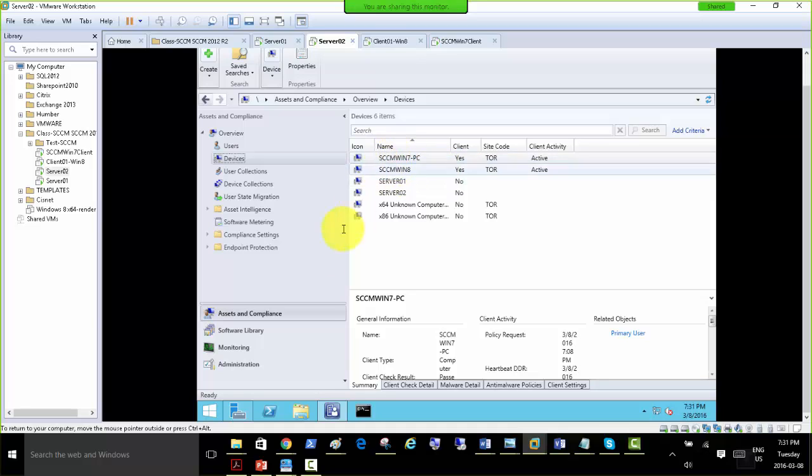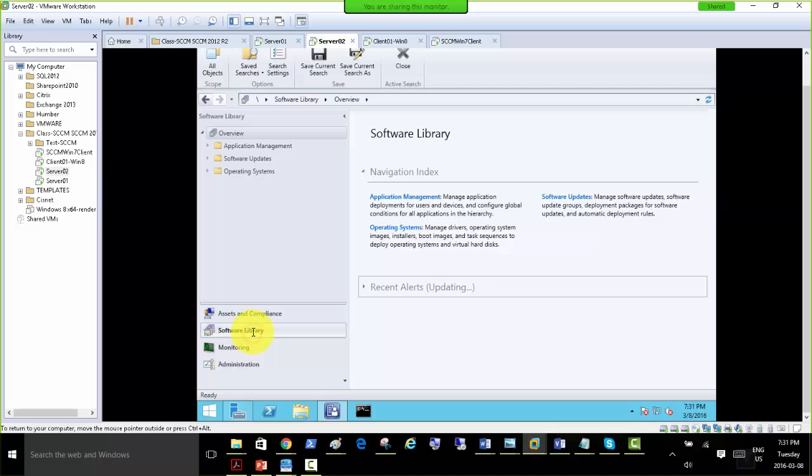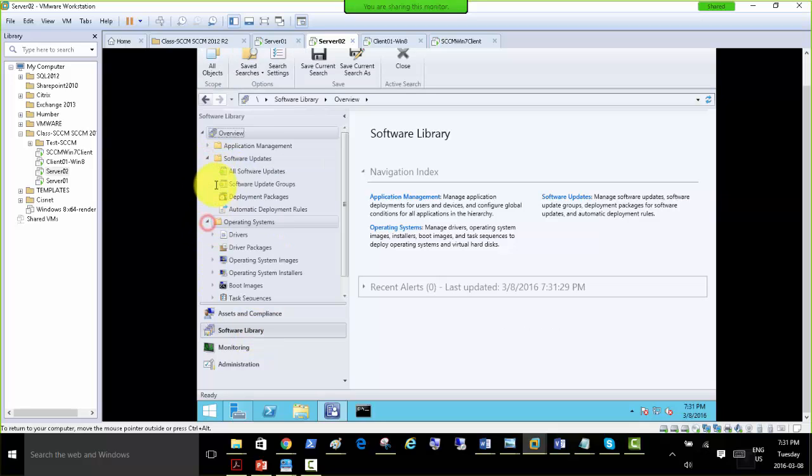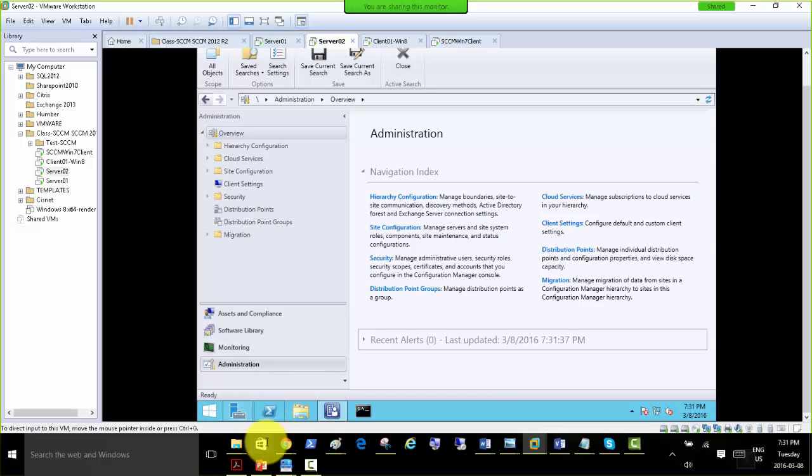So once this is shown here, what we did for the client push was right click and install client. We tried this wizard for both the clients, right? Then the second method was, if we go to Software Library, were we able to go to Software Library or Administration? So there was a site-wide push.